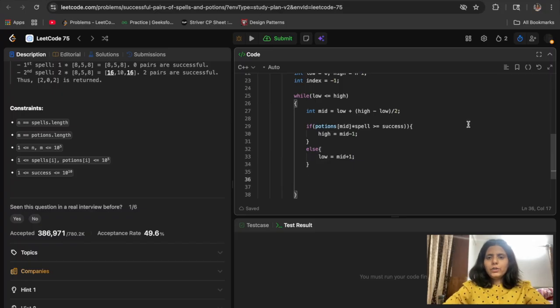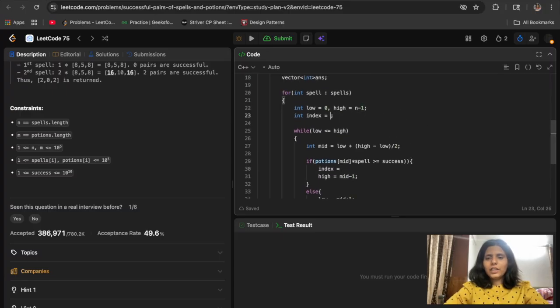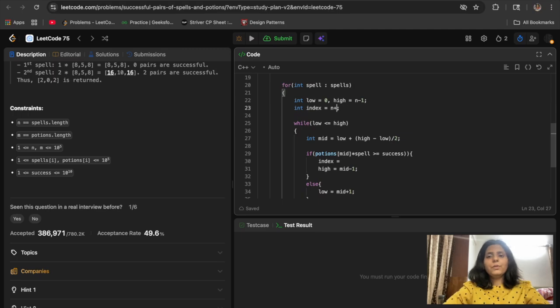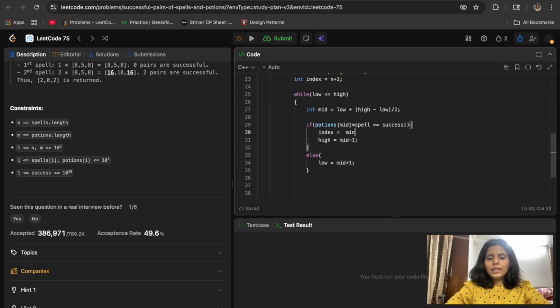And while doing this, till mid I know it is greater than or equal to success, so I will store it in index. Before storing it, I will store the minimum index. So for that, I will basically say it is n, or let's say n plus 1, which will not exist, and here the minimum of that index and the mid. I want the minimum index, so that when I do n minus that index, I will get the largest portion, in which we have numbers whose product with the spell is greater than or equal to success.